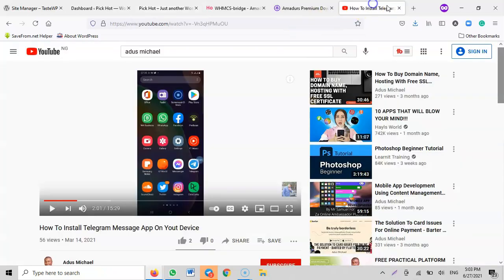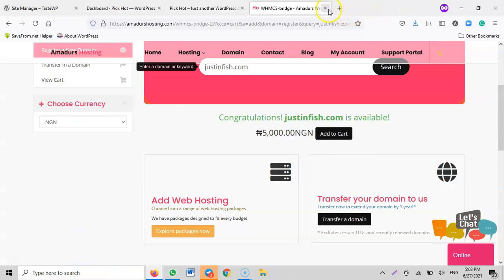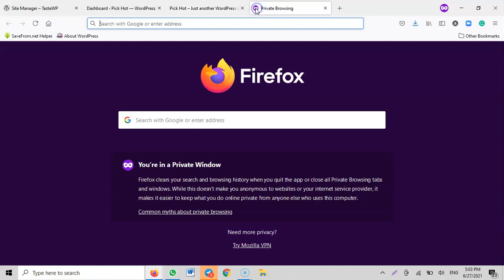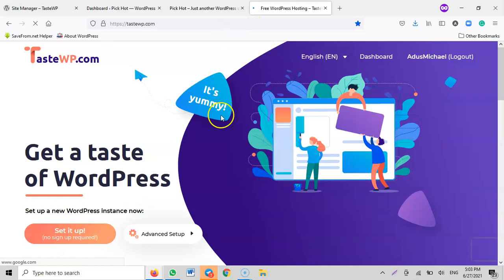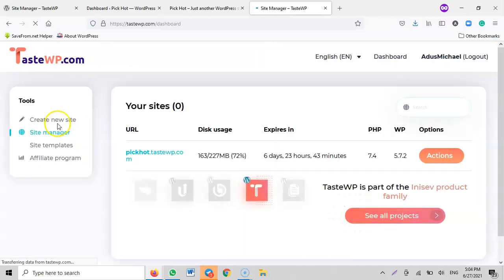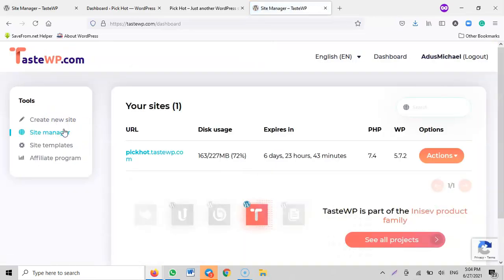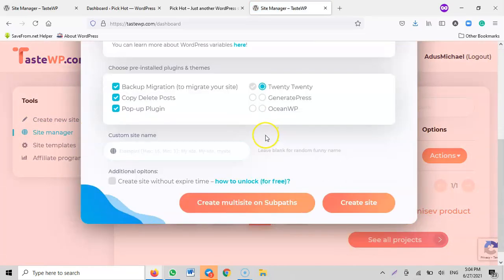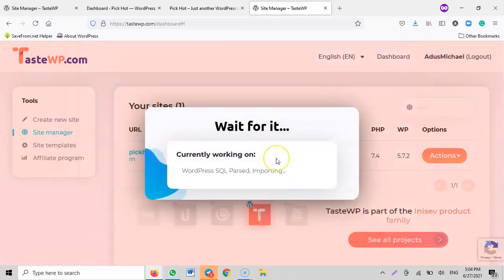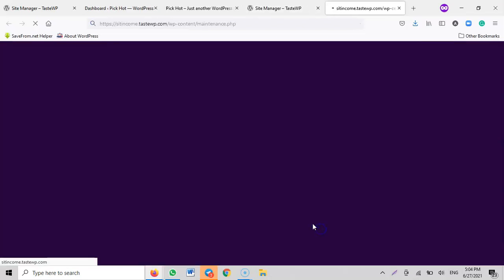So now I need to go and get my domain name, my host plans, and my SSL certificate also ready. So I'll go back again to TasteWP. I just want to have one more, so it will look as if it's the one I just bought from amadoushosting.com. I'll go back to my dashboard, then create site. Then I go down to create site, and voila, the site will now be created. Once it's done, I click on access now.